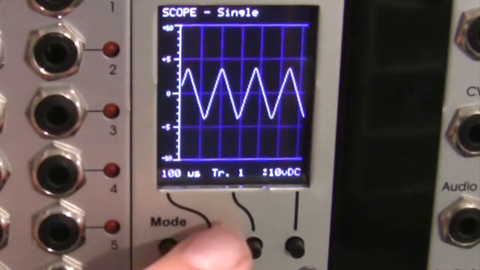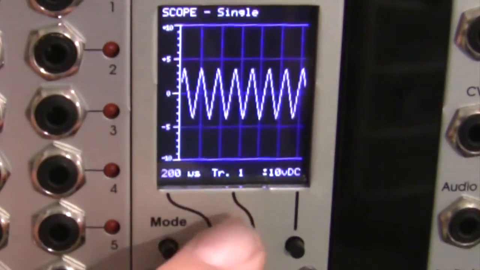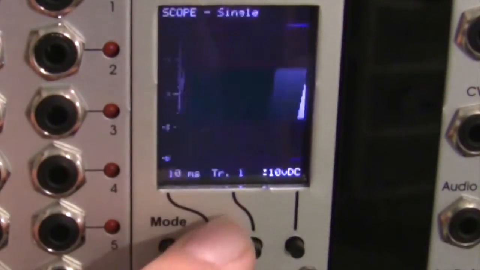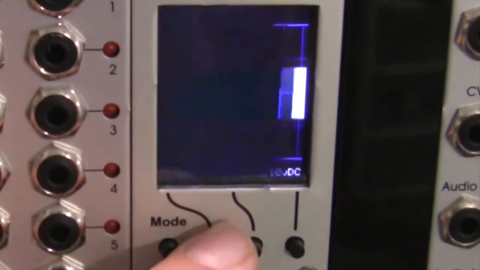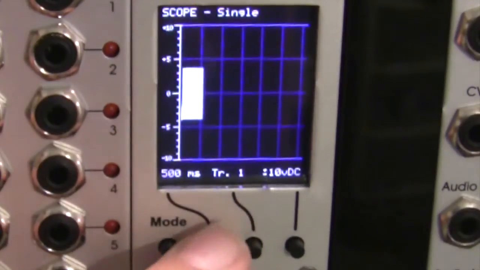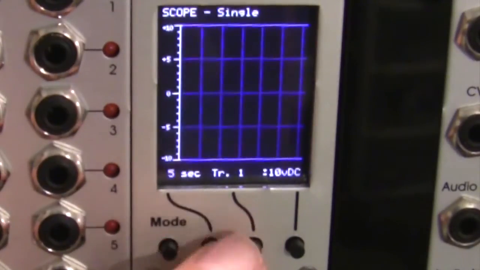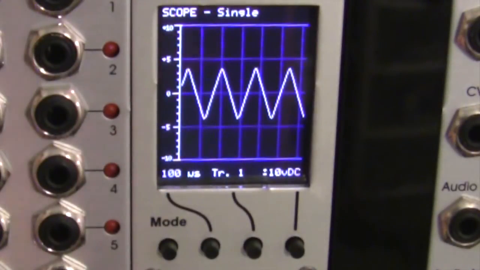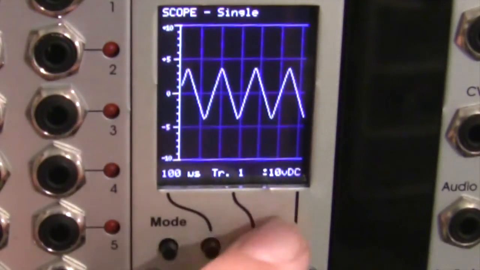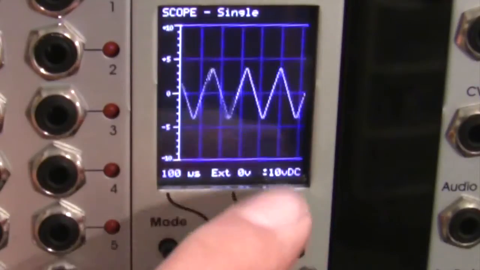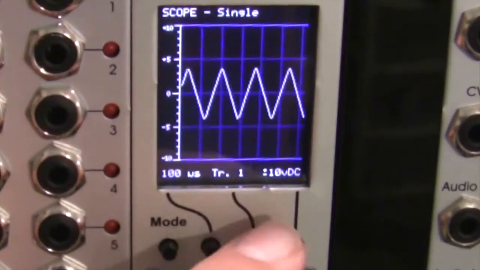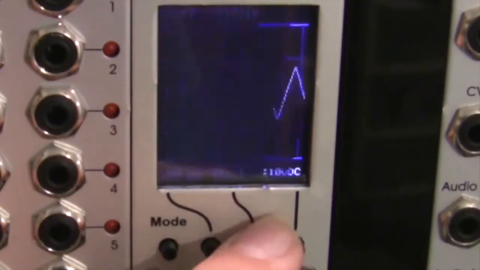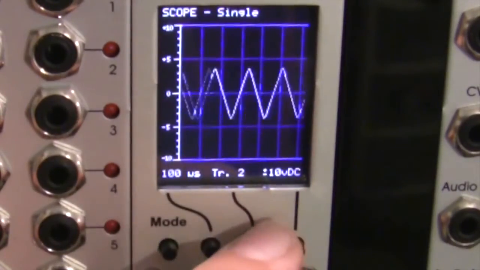You can change the magnification here. Our time base, basically zooming out. There you go, all the way out to about 5 seconds. And then immediately to the right of that, you have a couple of different trigger modes for the oscilloscope. So right now those aren't exactly active because I don't have an external trigger coming in.